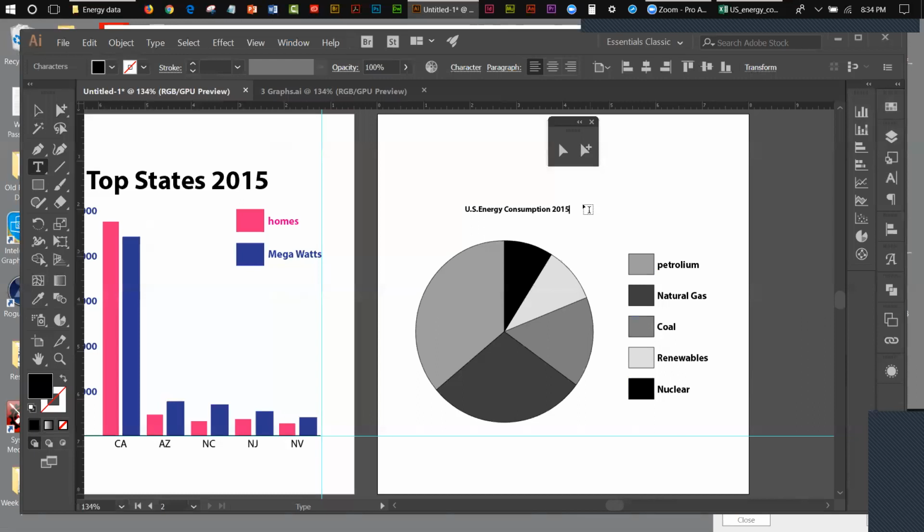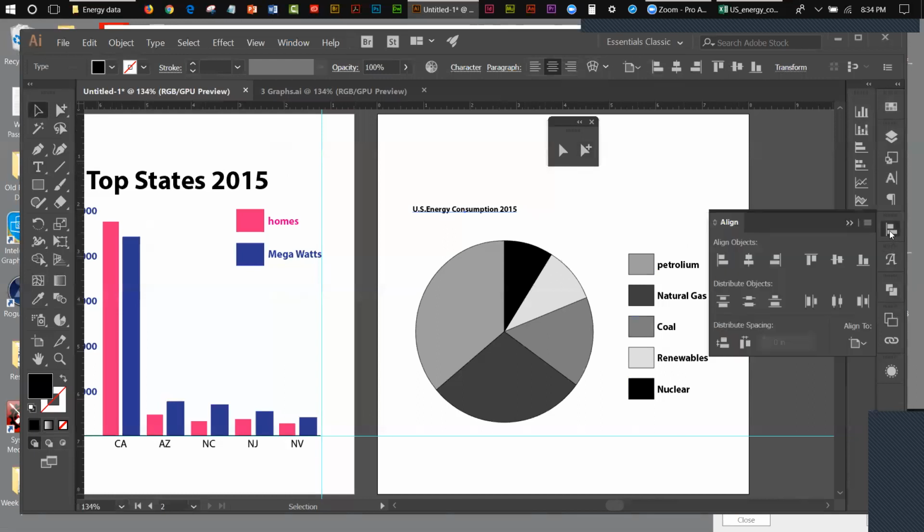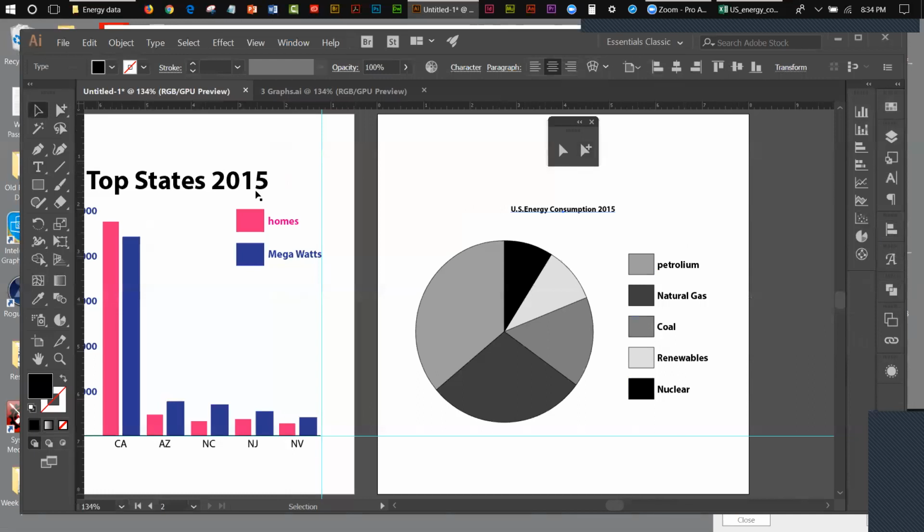2015, I believe is what it is. And then you'd select this guy, maybe center align it. And then you're going to come in here and use your align tool to align it to the artboard, centered. And then I don't know what size I used over here.